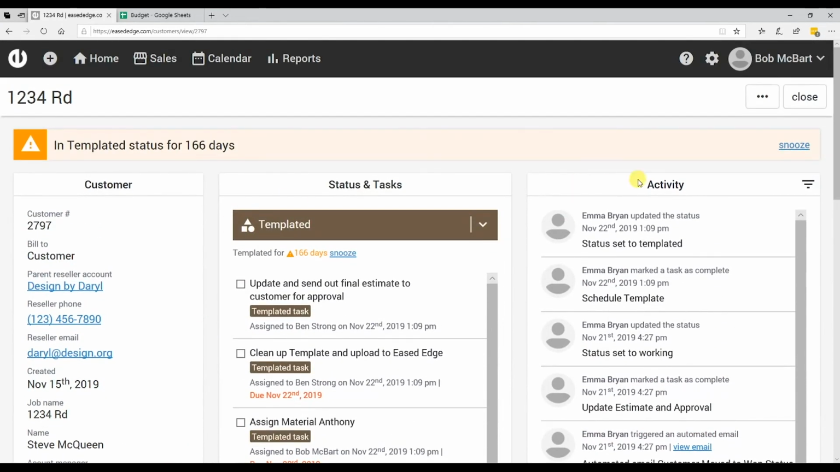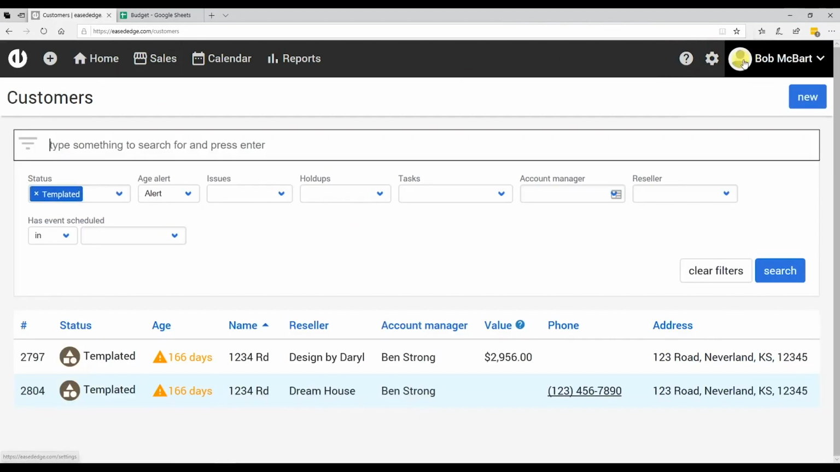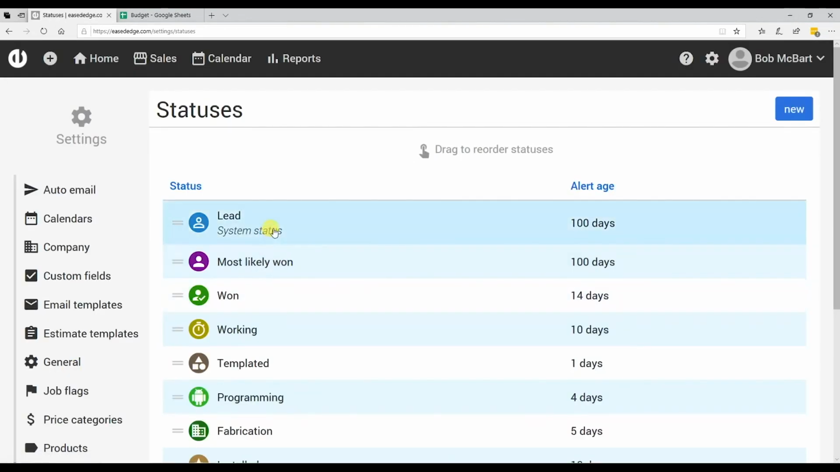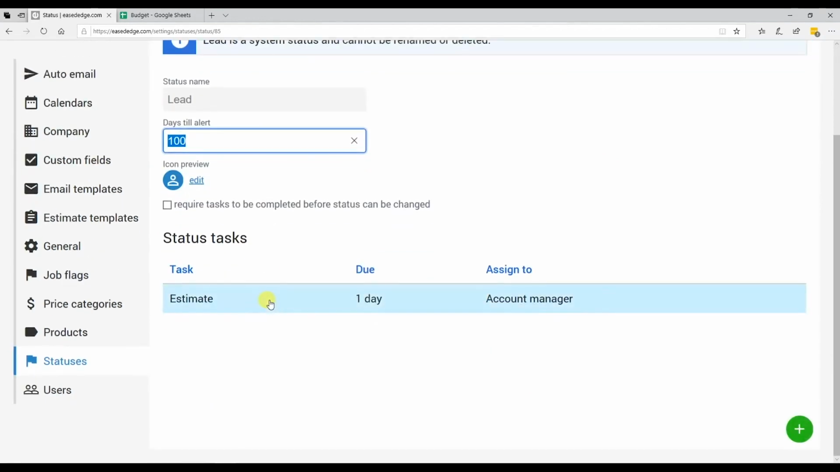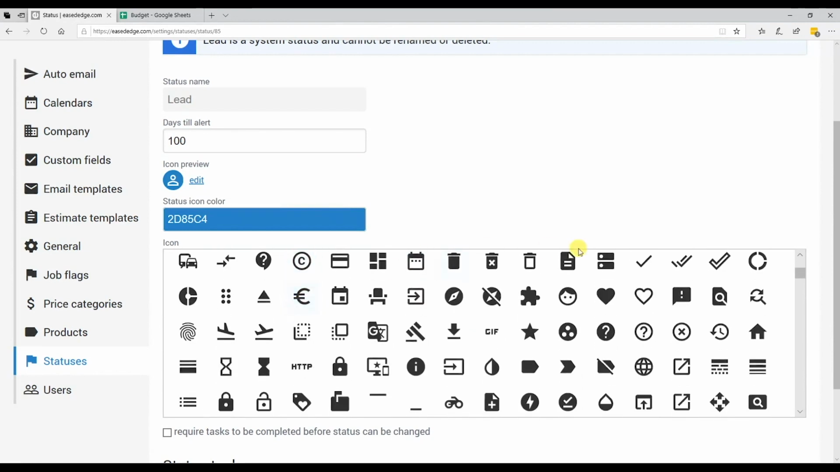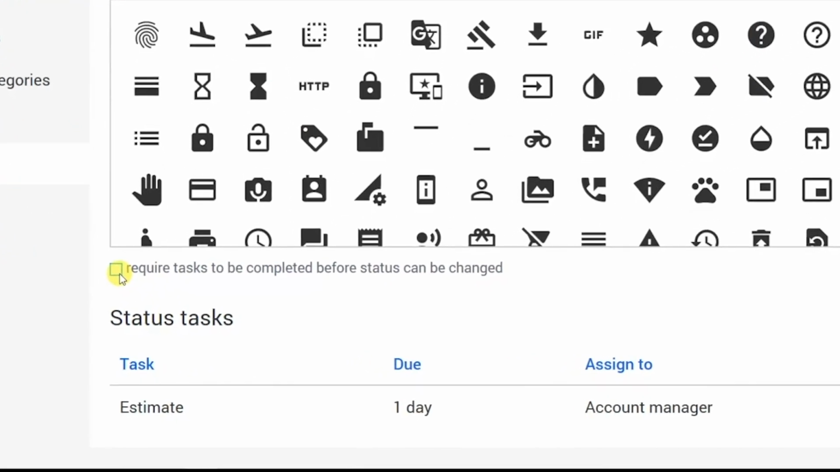Inside of a job, if it needs to stay there, but you want to take away that alert, you can snooze it and it'll stay there without throwing up that alert. We'll get into a little bit of that later. Back to the statuses though. You're going to set up how much time you want a job to be able to sit in that status. And then you can edit the icon that shows up on the dashboard. Pretty straightforward.